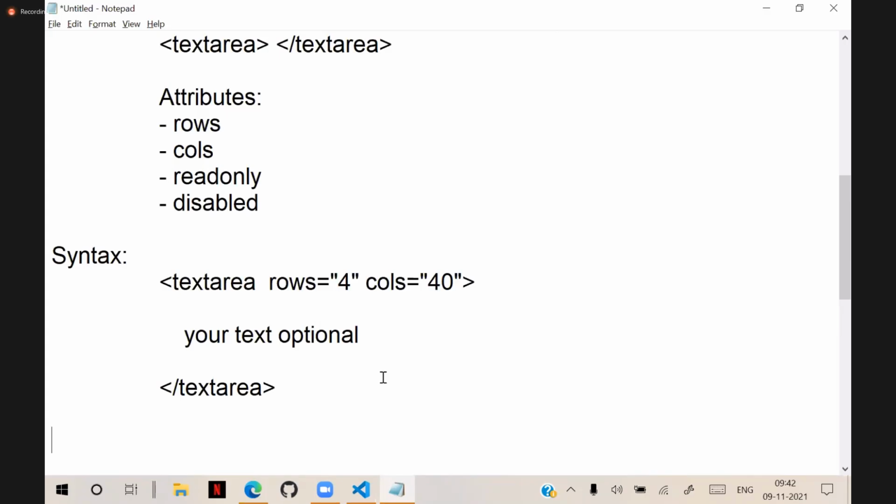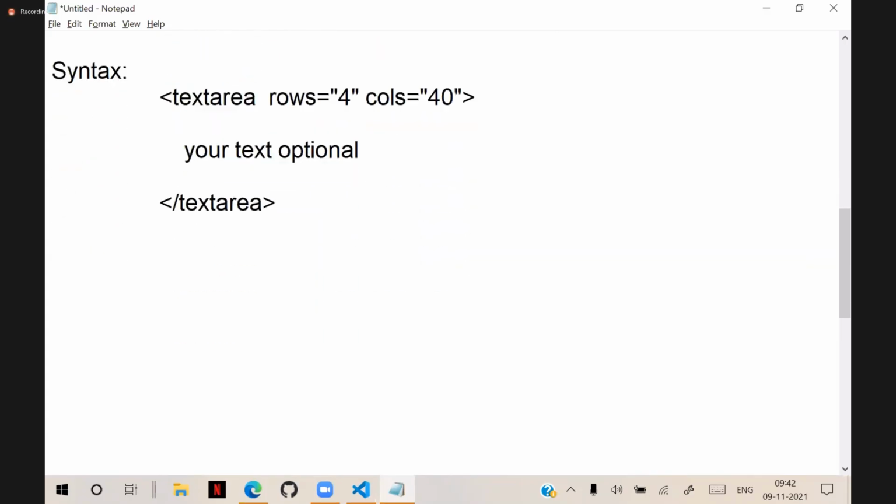Next, in a form, another important element you have to understand is buttons. This is important. Buttons.